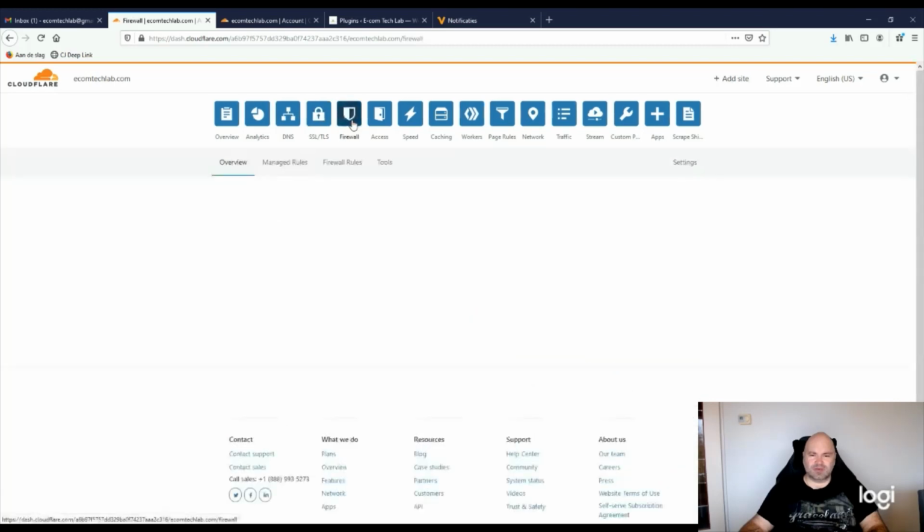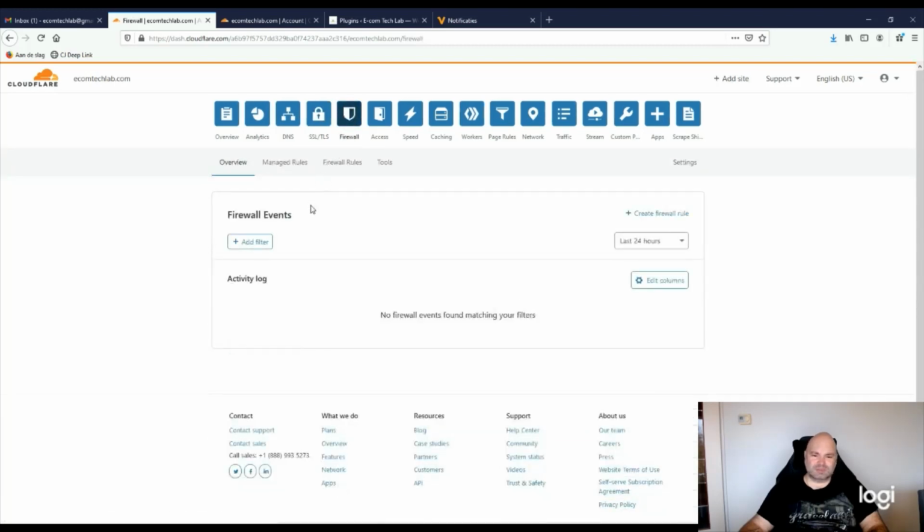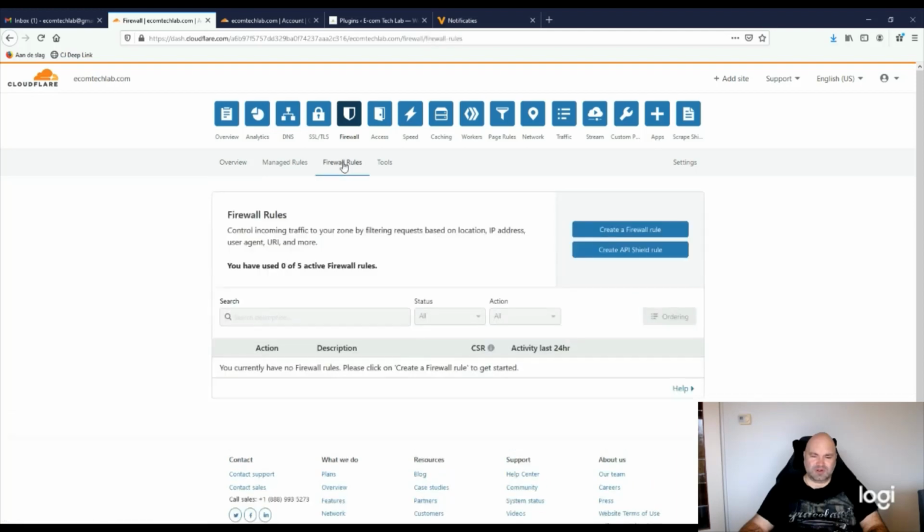Then you can click on firewall, and we are going to click on firewall rules, and we are going to make use of the fact that you can use 5 firewall rules for free. So let's get cracking and start creating firewall rules to protect your WordPress website.